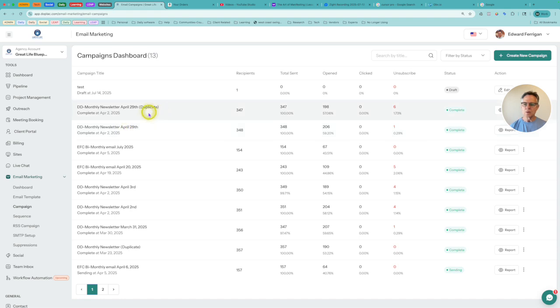So you can also take previous ones, like I just finished one in July, and you can go over here to the far right and you can say duplicate, and then everything's all set up. You just have to modify what you want the newsletter to say.